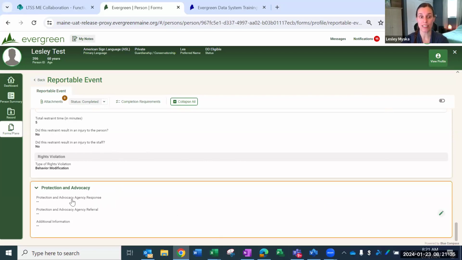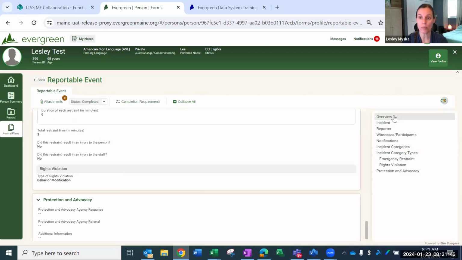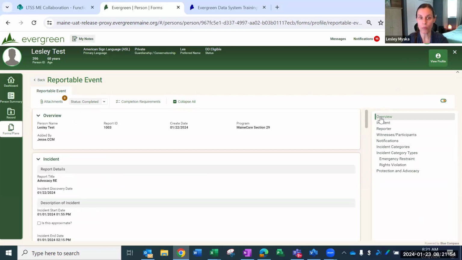So as an advocacy user, you've navigated in, you've reviewed this reportable event, and now you have the responsibility of completing this protection and advocacy section of the form. Now, I just scrolled and reviewed the whole thing, but you can also click this edit toggle in the right-hand corner. This opens up what's called the quick scroll menu, and this shows all sections of the reportable event. And you can simply click on one and the system will navigate you directly there without you having to scroll.